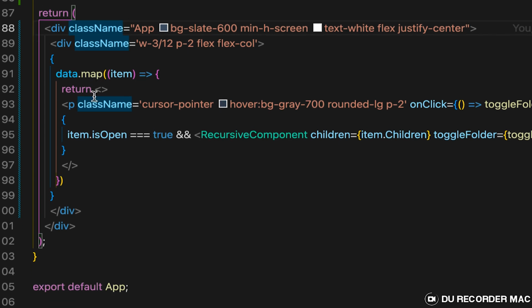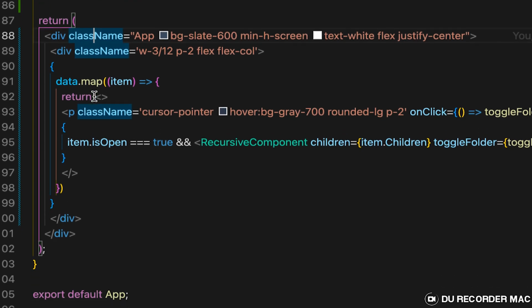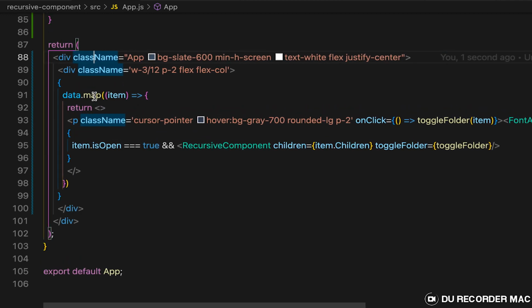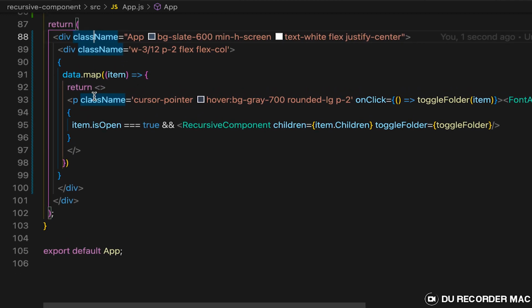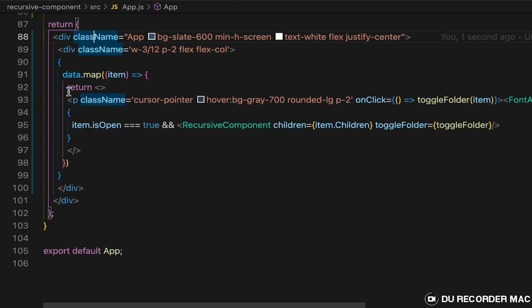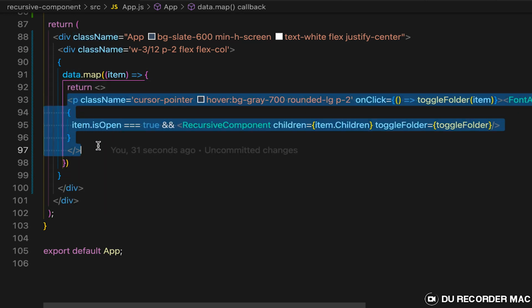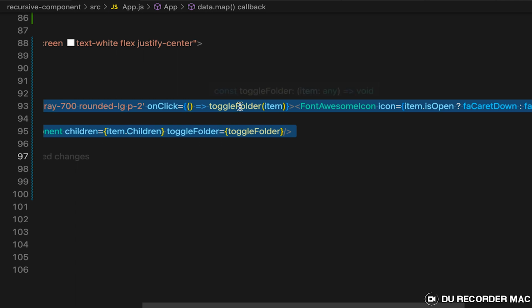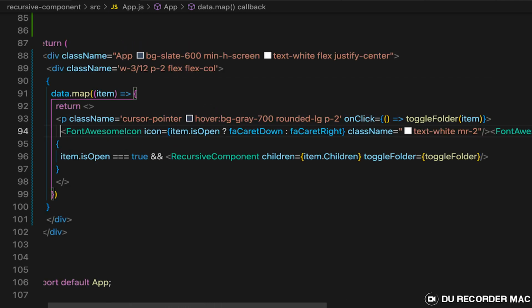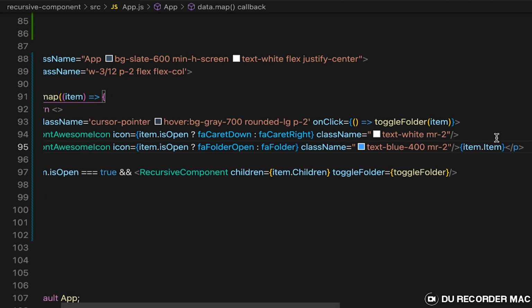I'm writing an initial for loop, and I am basically returning an element that is checking if the item is clicked on. If the item's state is open, then it will show the recursive component. Otherwise, it will not render a recursive component. So we're just going to call a recursive component once here, and then all the logic of handling the child nodes and everything else will be handled by the recursive component itself.